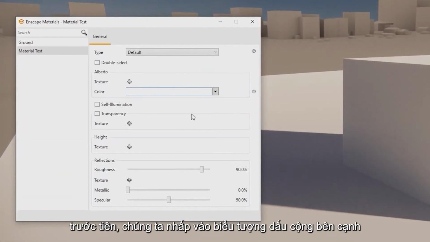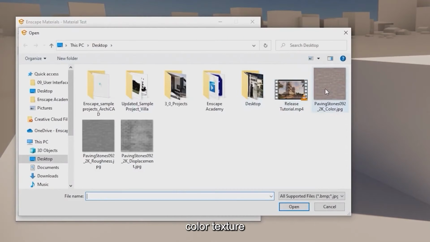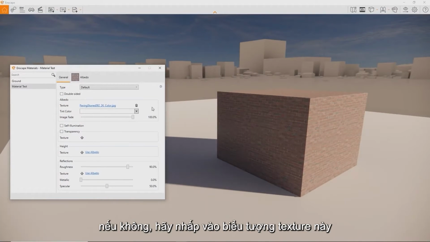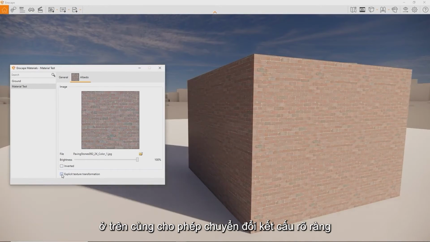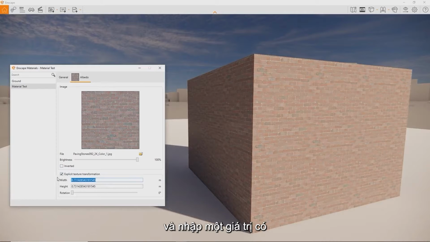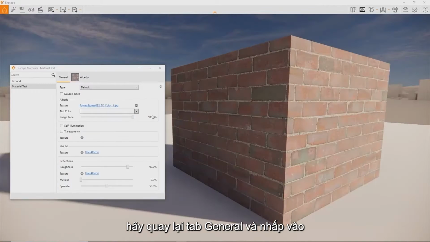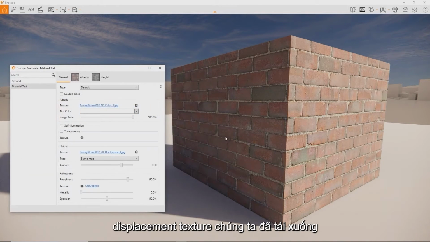First, we click on the plus icon next to albedo texture. This is where we add the color texture. Check the scale. Does it look right to you? Great. If not, let's click this texture icon at the top, enable explicit texture transformation, and enter a value that looks correct. Let's return to the General tab. Click the plus icon in the height area. Here, we will connect the displacement texture we've downloaded.